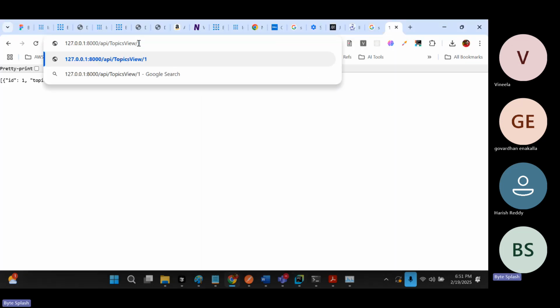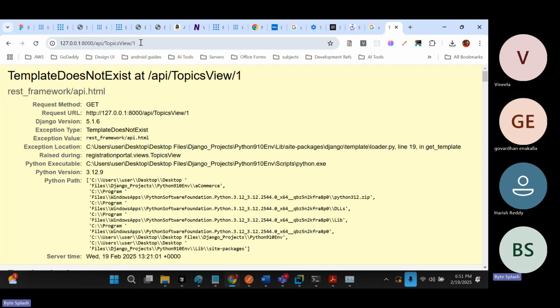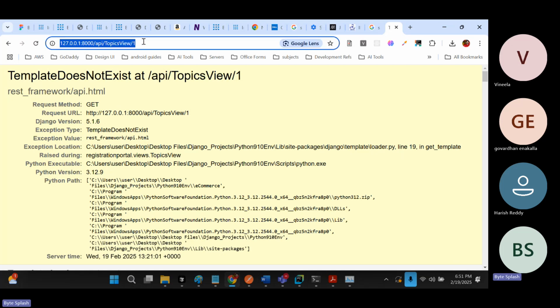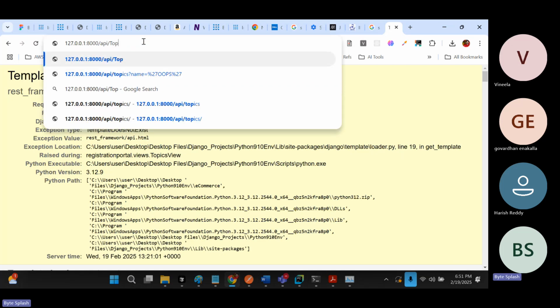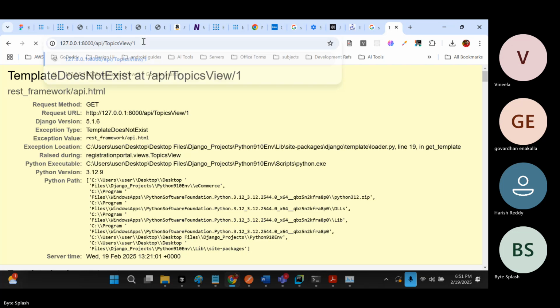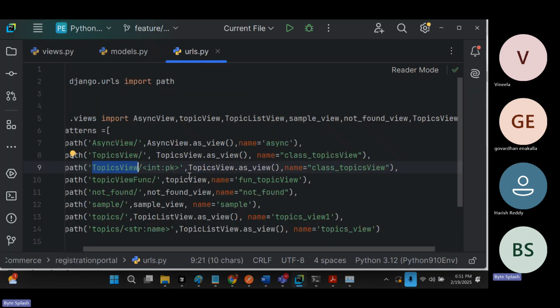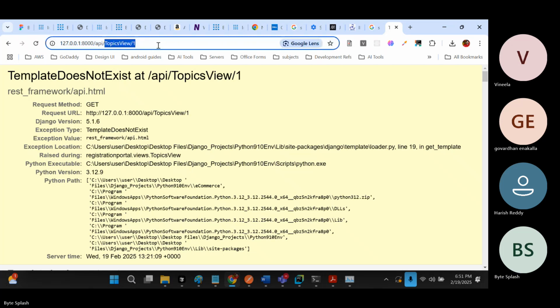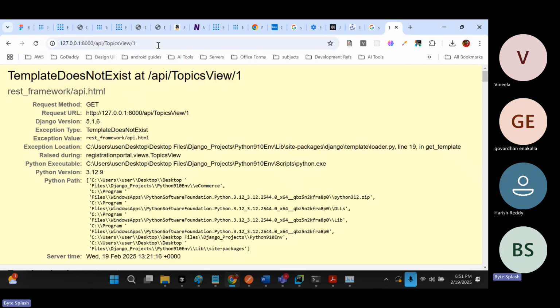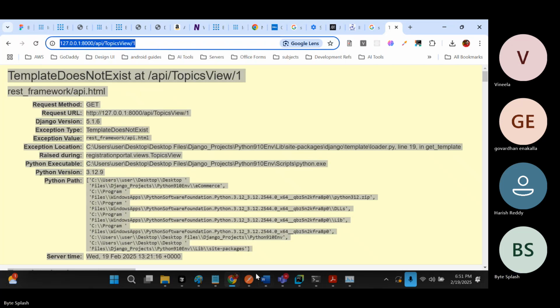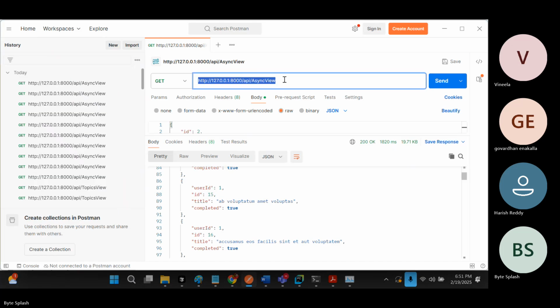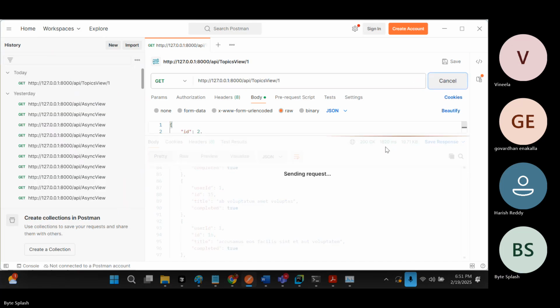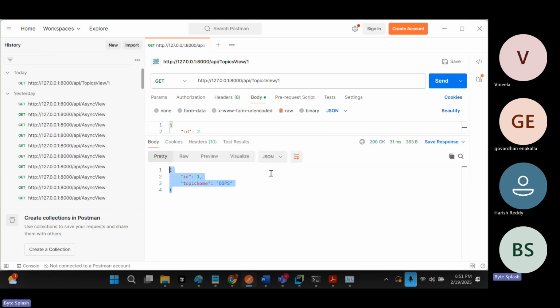What is the first one? Oops. You will get that oops. Topics is 1 does not exist or URL does not exist. I think URL is wrong. Topics view. Just put the topics view. Just try in Postman. Topics view. We have oops 1, right?